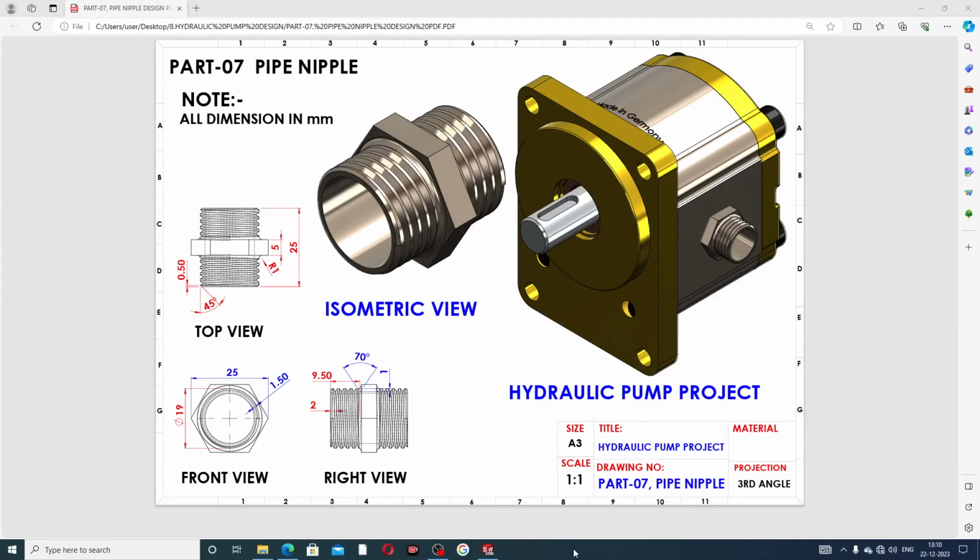Hi guys, welcome to CAD CAE tutorial. Today we are going to use SolidWorks software and see how this body is designed easily and clearly. This is a pipe nipple, and all the 2D drafting is available here. And this is an isometric view, and this project is a hydraulic pump project. All parts are drawn one by one here, and last, all parts are assembled here easily and clearly.